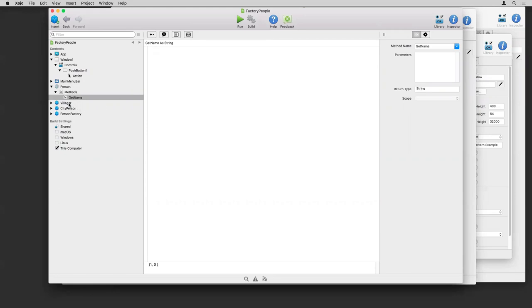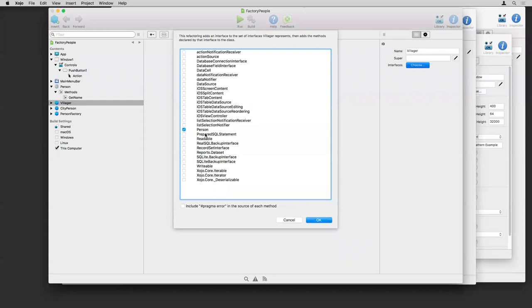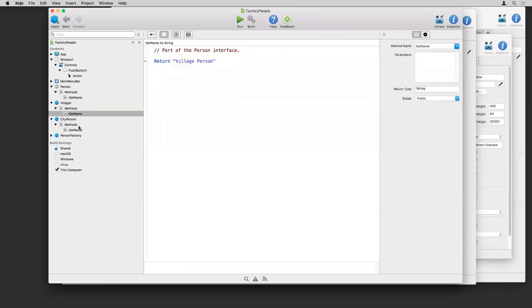And then I have two classes, villager and city person, and they both implement that interface. So you can see that's the one that's checked here. And if I expand those, you'll see they both have the getName method on it, and they just return code to indicate which is which.